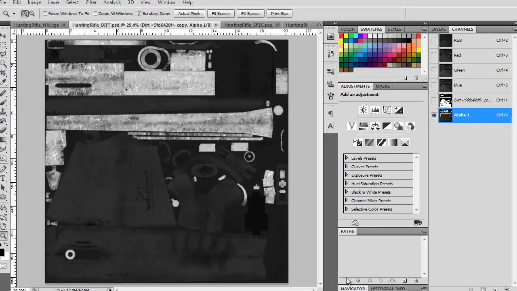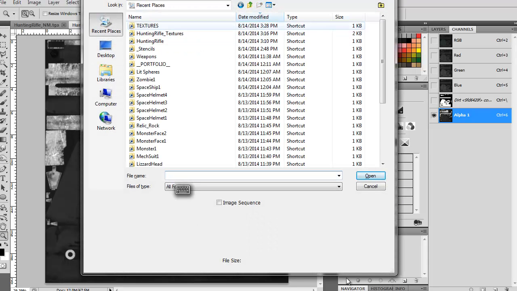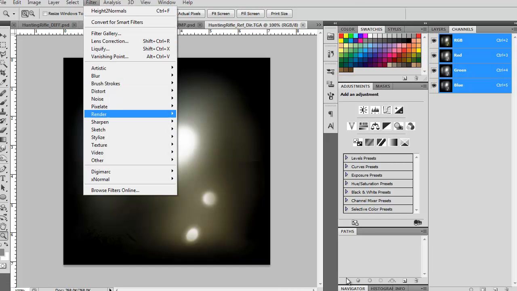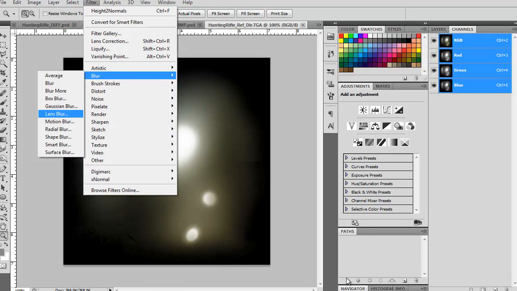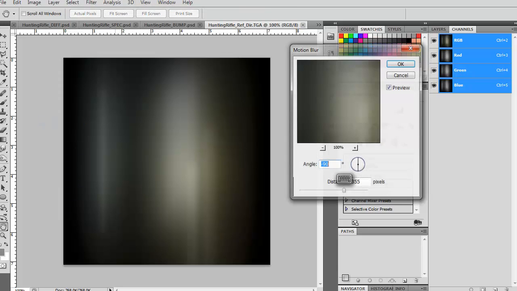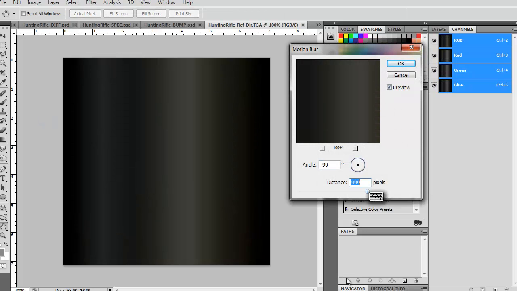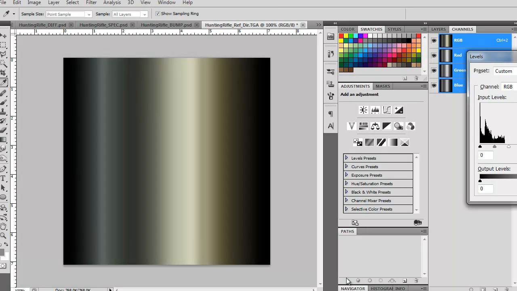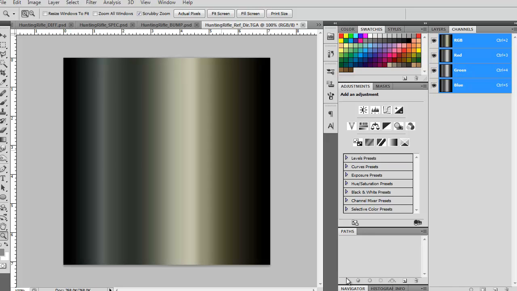Alright, so we go to Photoshop, open recent places. What I want to try is filter, blur, motion blur, and do like that. Okay, and then I want to brighten it up some, like that. And like I said, I don't know if this is going to work. I really don't. So we'll just try it anyway. We'll see what we get.